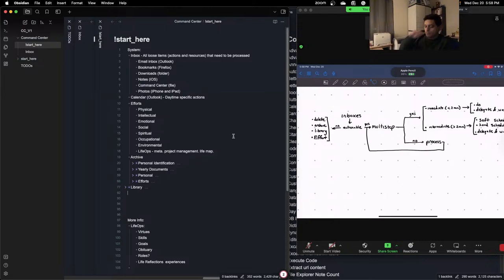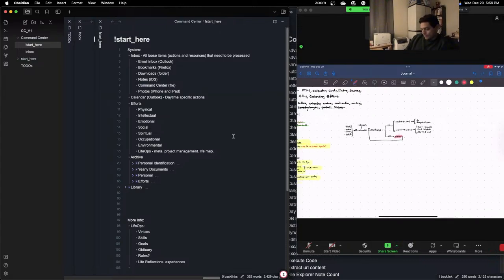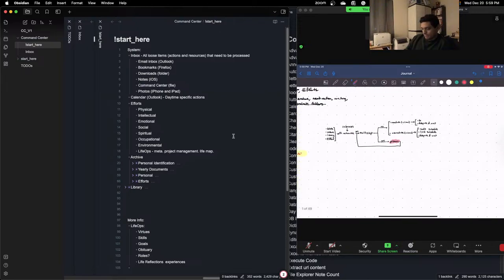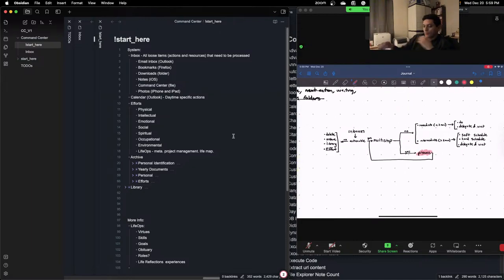So if we have an action that is multi-step, we need to process it. So we need to break down what processing looks like. And once we process the project, then we have a series of actions for that project that are immediate or intermediate, if that makes sense.